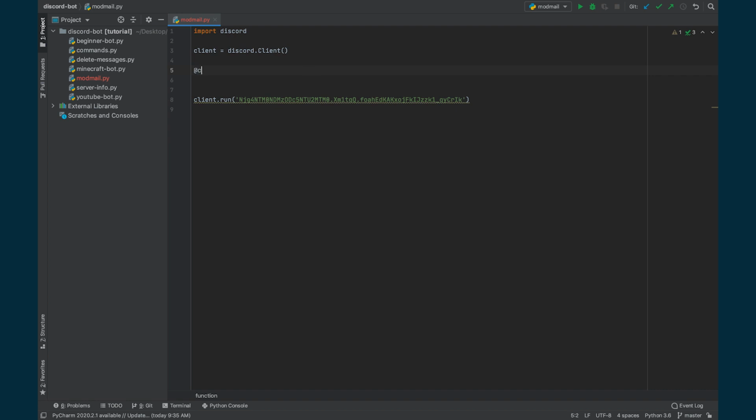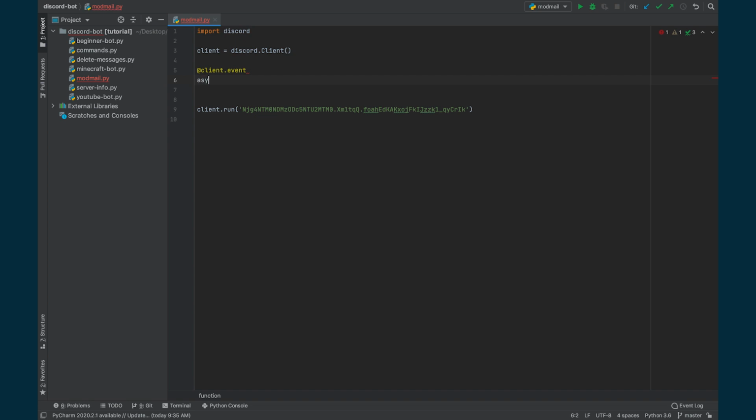So I'm going to start by creating that event. And I'm going to create my asynchronous function, pass in my message, and there we have our event. So the first thing we want to do is detect whether the message that has been sent was sent as a DM to the bot, or if it was just sent in the server the bot was in. In order for our modmail project to work, we need to differentiate between those two messages.